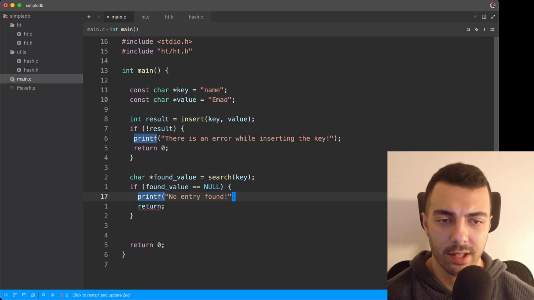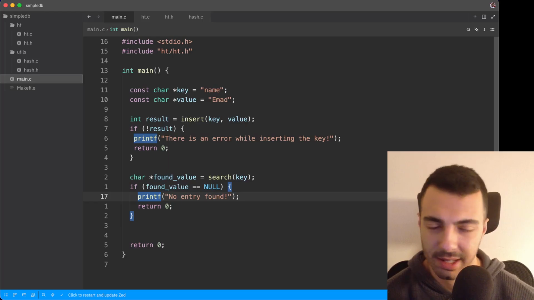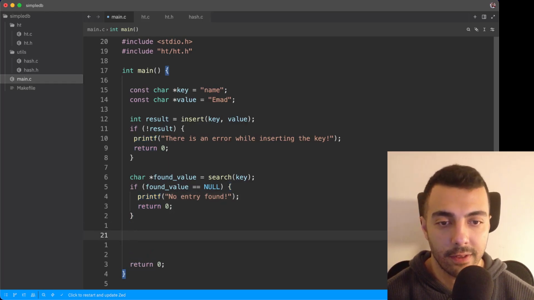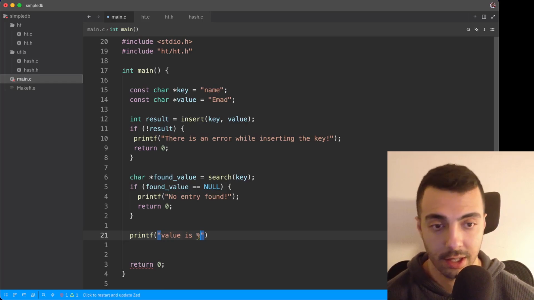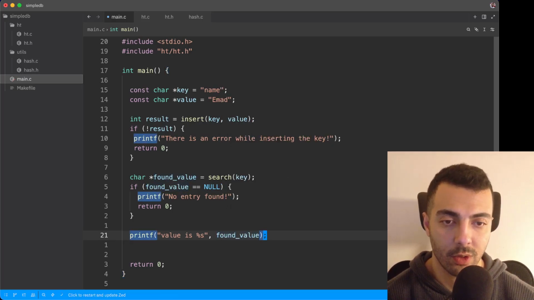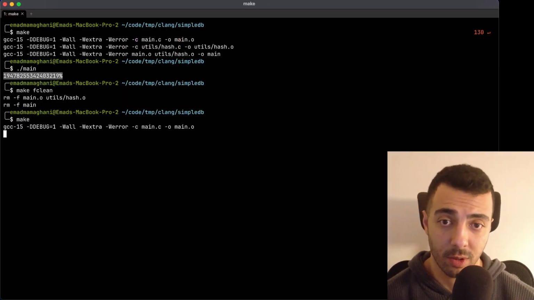I'm not even sure if this is a correct way of printing stuff, because there might be another function instead of printf, because we're not formatting anything while we're printing. But this is not important at this point for me. And if there is something, I'm gonna be like "value is %s" found value. That should work. And let's just run our project and see if that works.